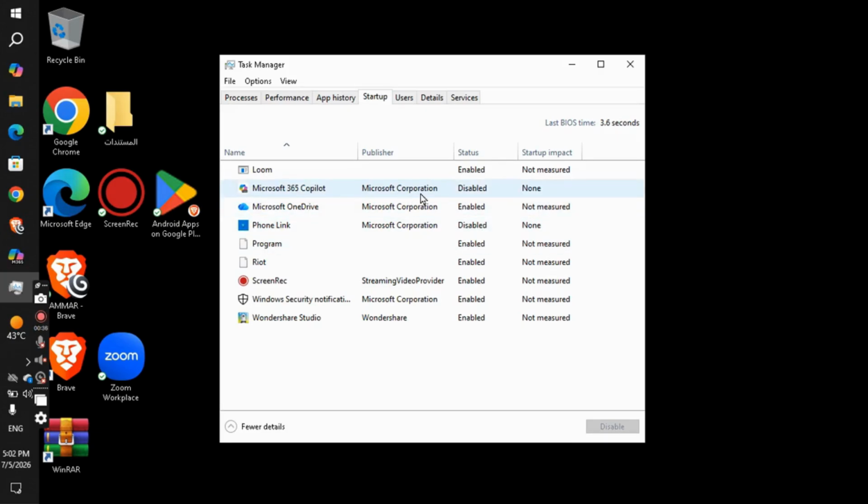So let's say this Microsoft 365 Copilot, see the publisher, status disabled, the status impact none. But if it's high impact instead of none, then all you've got to do is just hit disable, instead of enable here.